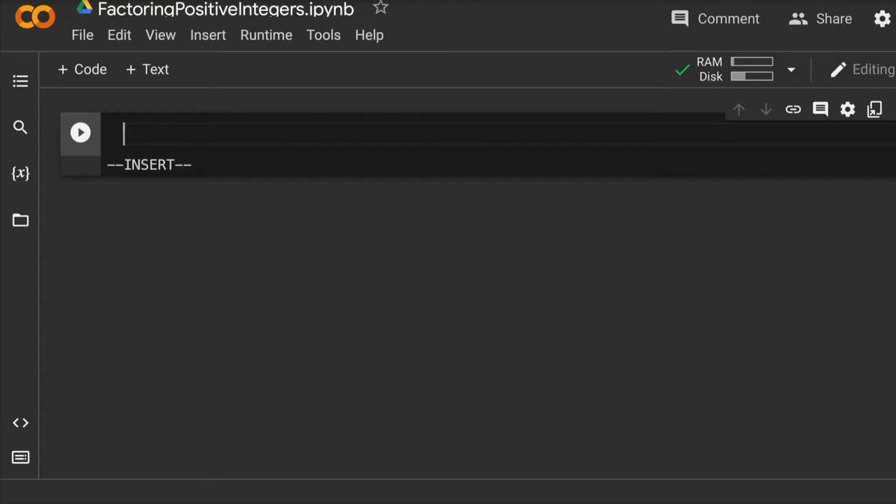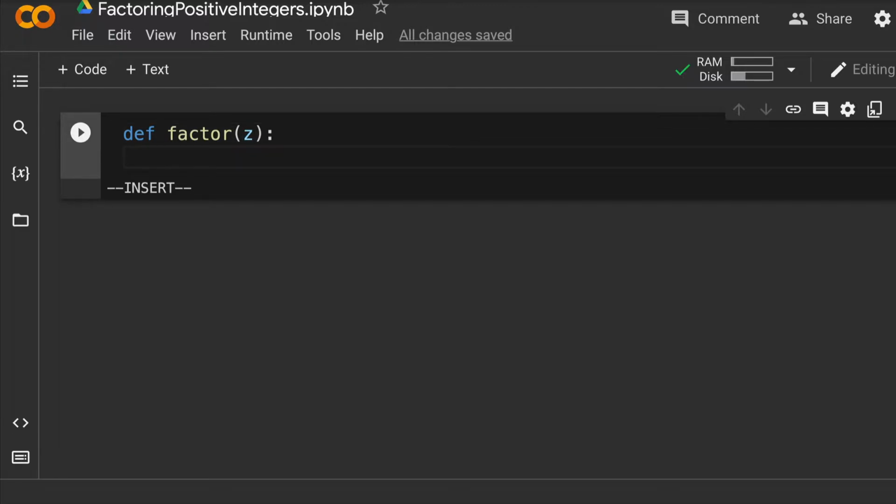I am now ready to define, def, a function that is going to take some positive integer. I'm going to denote that as lowercase z, and the purpose of this function is to return a list of its prime factors. So maybe an appropriate name for this function will be factor. Let's go ahead and put in our colon, and we're ready to start constructing our function here.